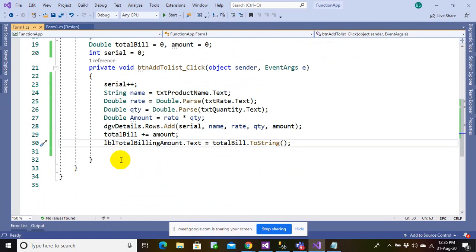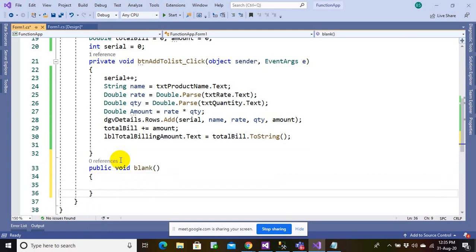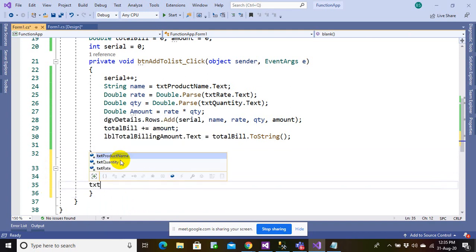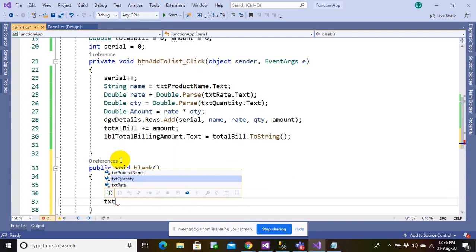So for this what I can do, I can create a function. Let's say make blank. And under this blank function what I want to do is I want to clear the value. Let's say I just want to clear this. I just want to clear this. I just want to clear this.